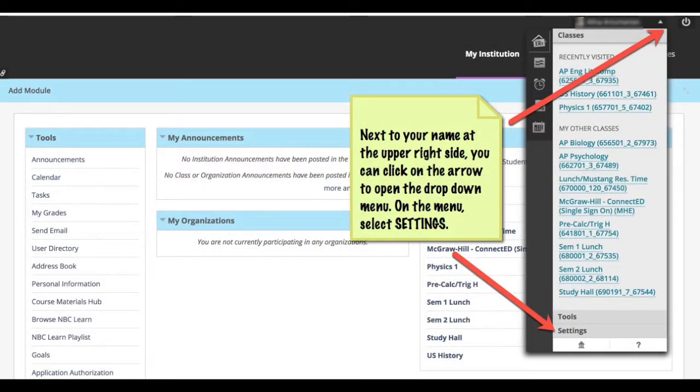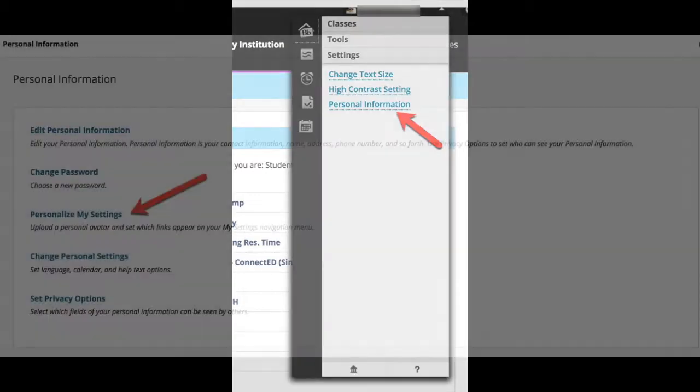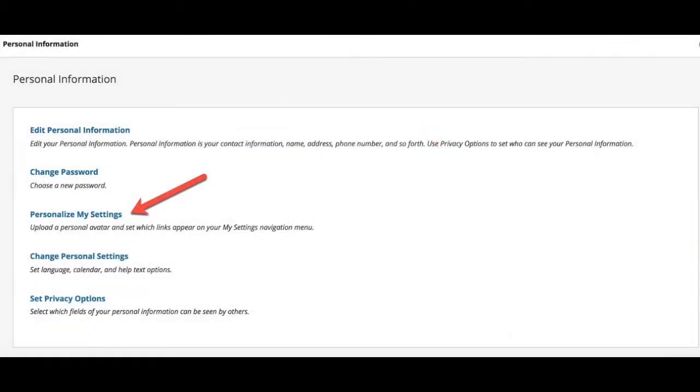Next, if you'd like to change that little gray man next to your name in the upper right corner, go ahead and you can click on that little gray arrow next to him and then go to Settings at the bottom of the menu. Next, go ahead and click on Personal Information. This will open up a series of choices for you. Go ahead and click on the third choice down, which says Personalize My Settings.